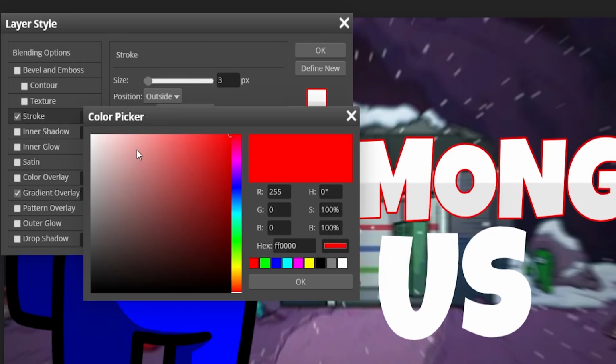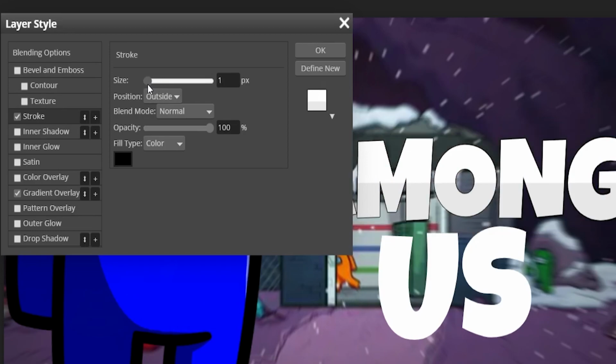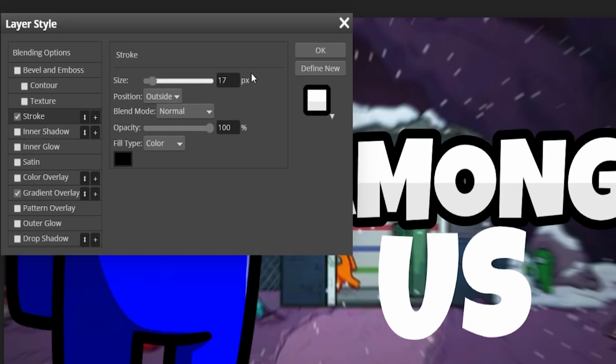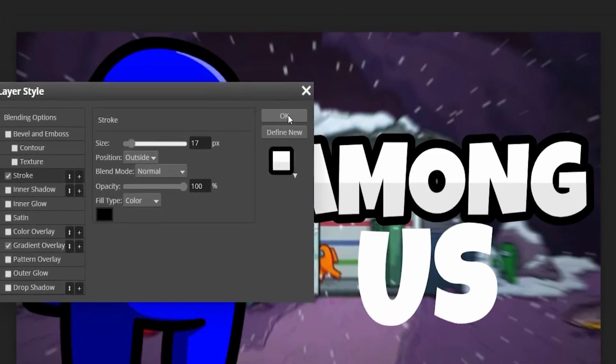Go to stroke. We're just going to add a simple black stroke to it. Turn the thickness up to about 17. Looks pretty good. Hit OK.